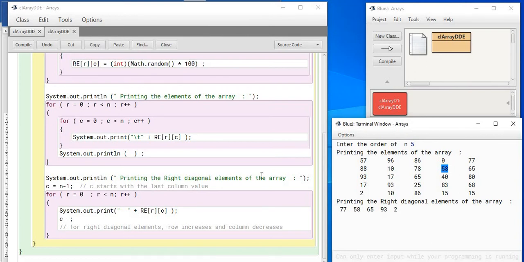Therefore, look here, as the loop increases 1 by 1, notice that C is decreasing 1 by 1 inside the loop. So with each increment in R, C is decreasing by 1. Okay. So with this, I can say that C begins with the last or the highest value, and 1 by 1 with each movement of R, parallelly C is also moving downwards. R is moving upwards, C is moving downwards.